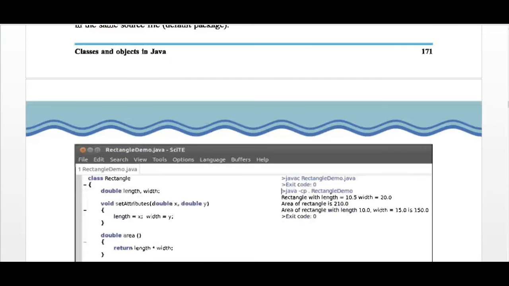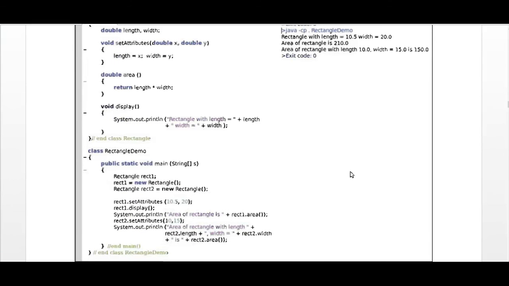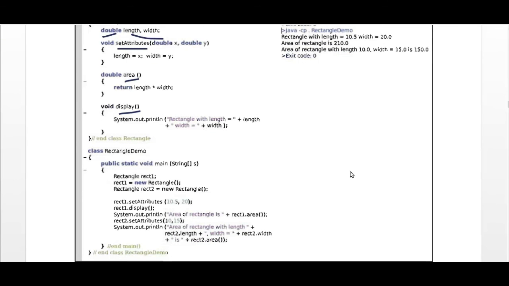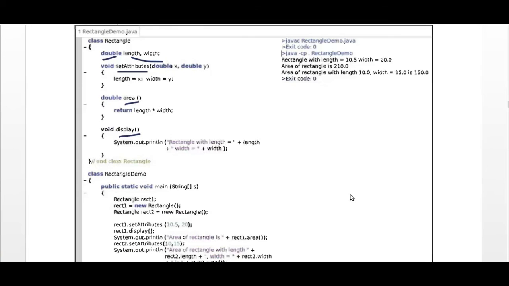See the program. Here we define variables length and width, which have a double data type. See, setAttributes is our method, area is our method and display is our method. You can see here there is no visibility defined. So our default visibility is package.